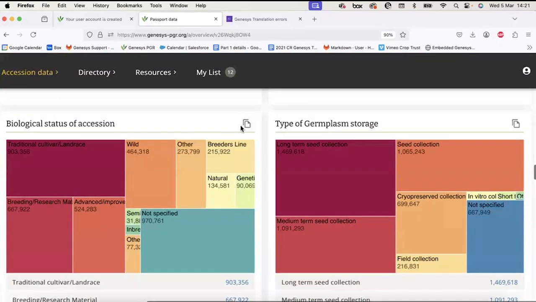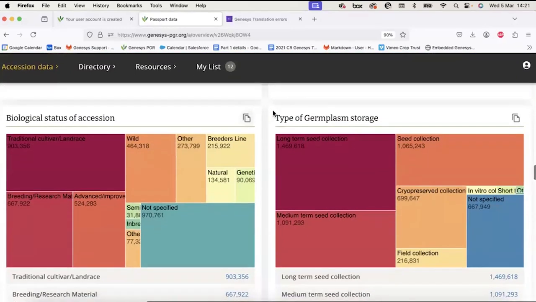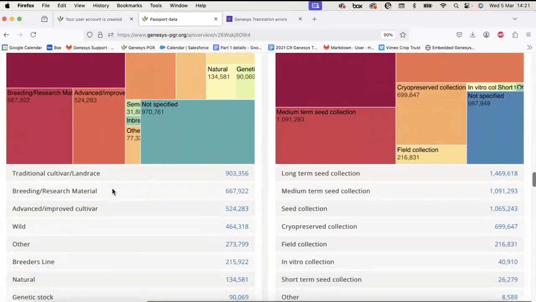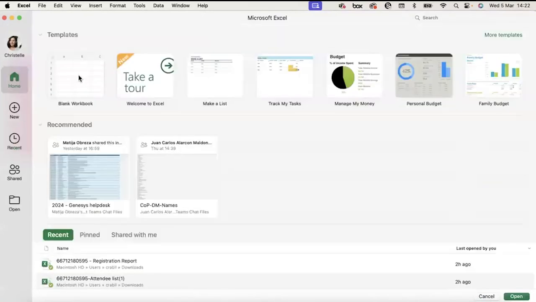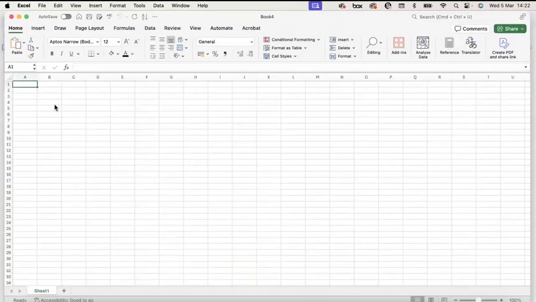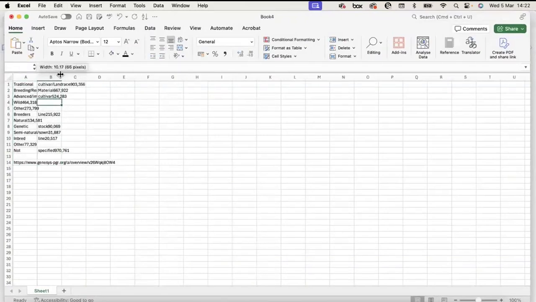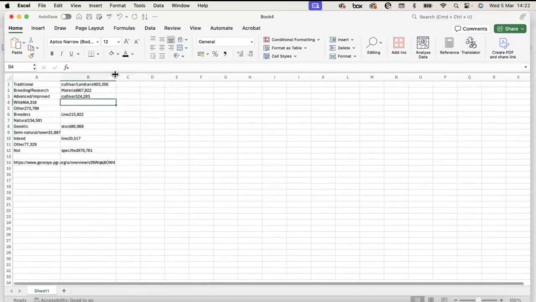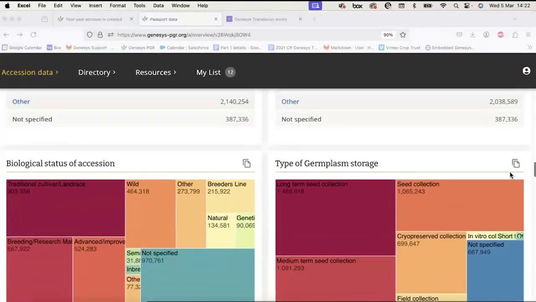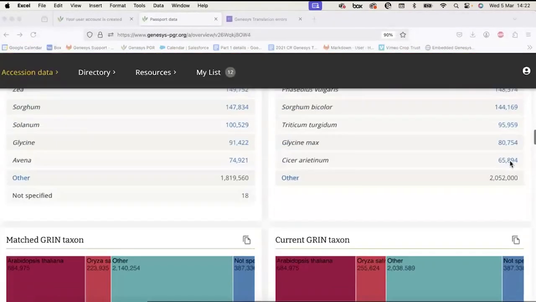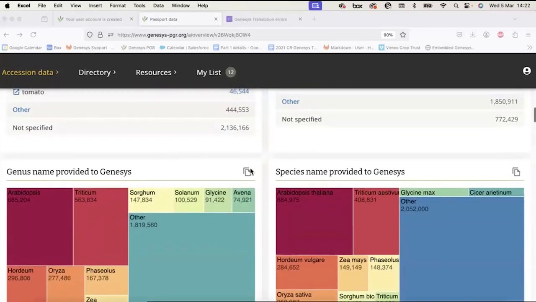And using this button here, you can copy separately every chart, but in a tabular format, and paste it in Excel. I will show you how. So I copied and I am pasting here. And there's the Genesys website, for example, for the genus.